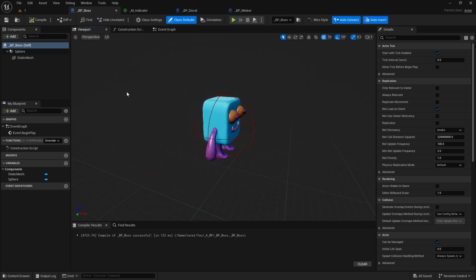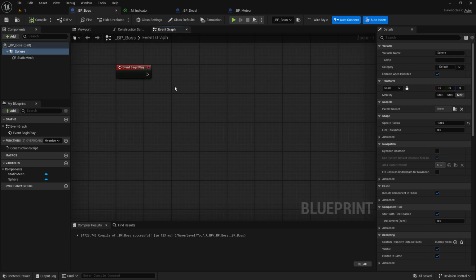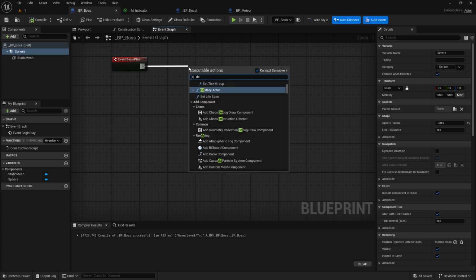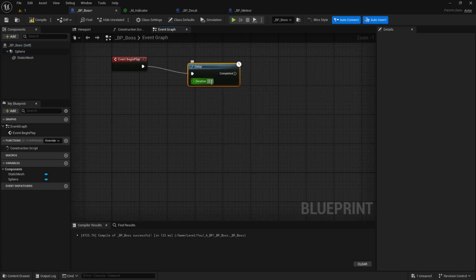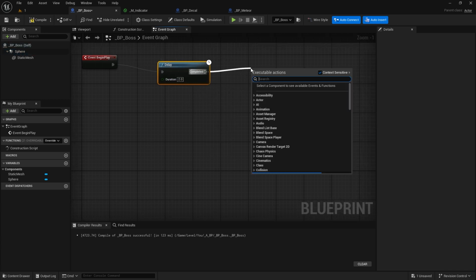Now, let's handle spawning inside the boss actor. In begin play, I'll add a delay node, 2s, before starting a looping timer by event set to 1 second. This will repeatedly spawn meteors.